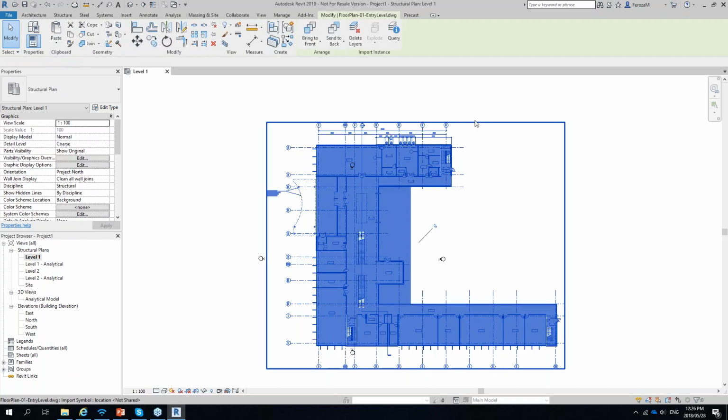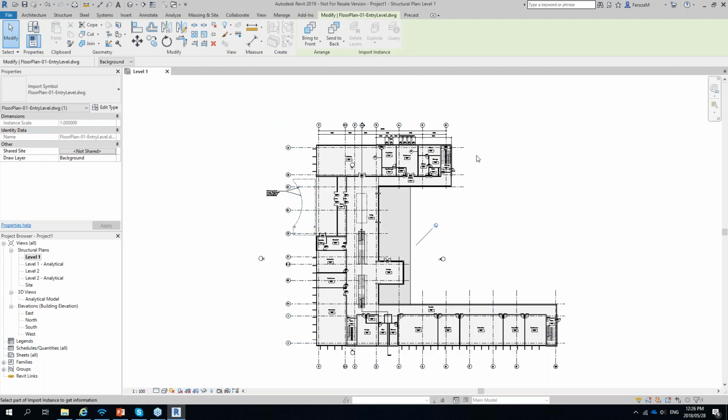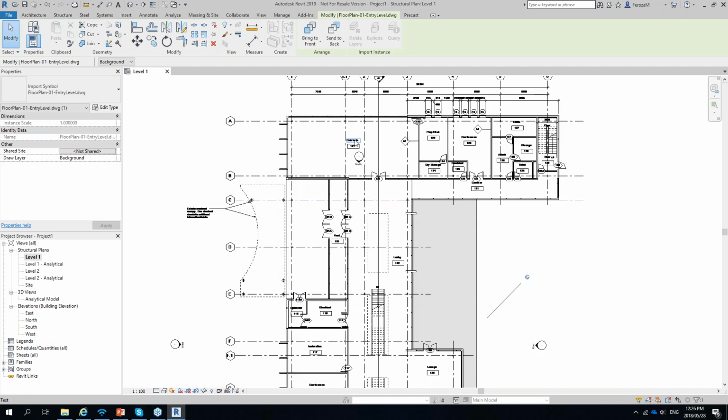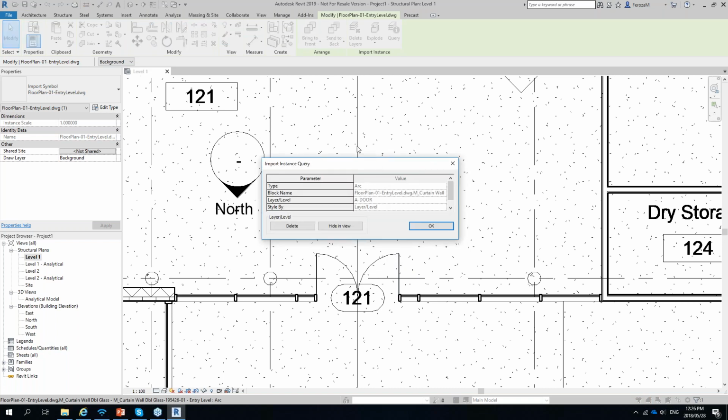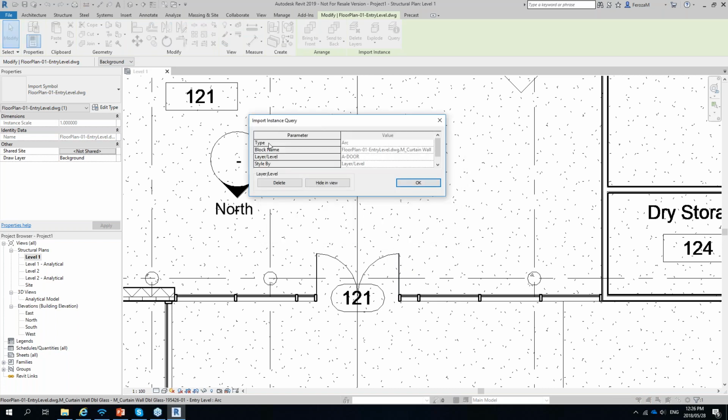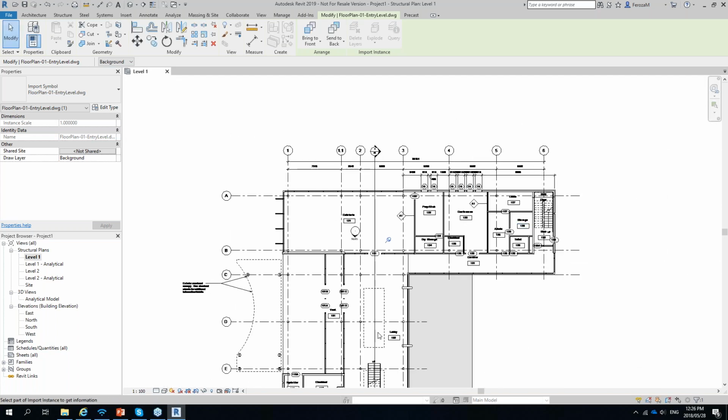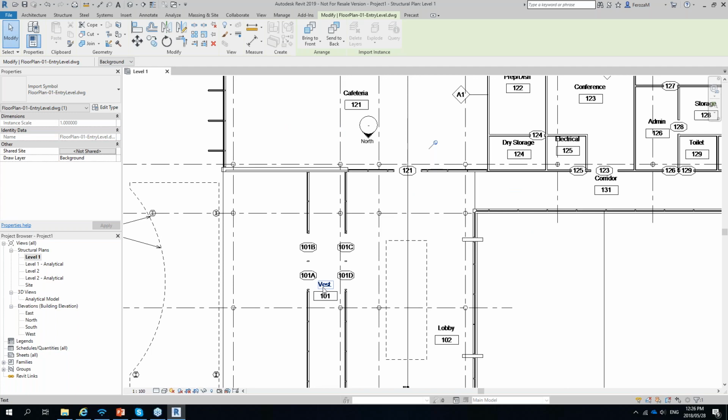If I now click on this drawing and I go query, and I click on something like the door, for example, it pops up this little dialog box, and there I can see the block name, the level is called a door, and you can see that type is an arc. So what I can do is either hide it in view or delete it. And when I go hide in view, you'll see that all the doors are now hidden, right?